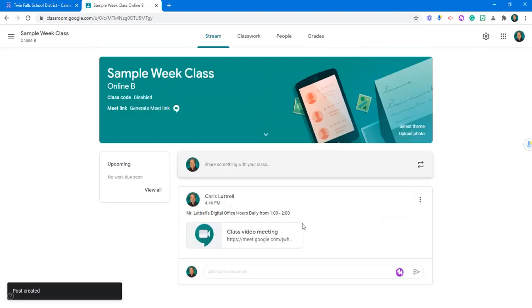So now at any time, my class can click that link, and it will open the Google Meet. And as long as I'm there and I have my computer on, I will be there to let them into the Google Meet, which is my digital office hours.